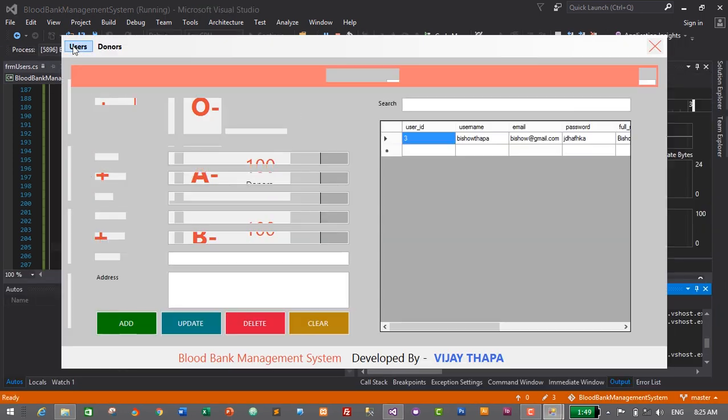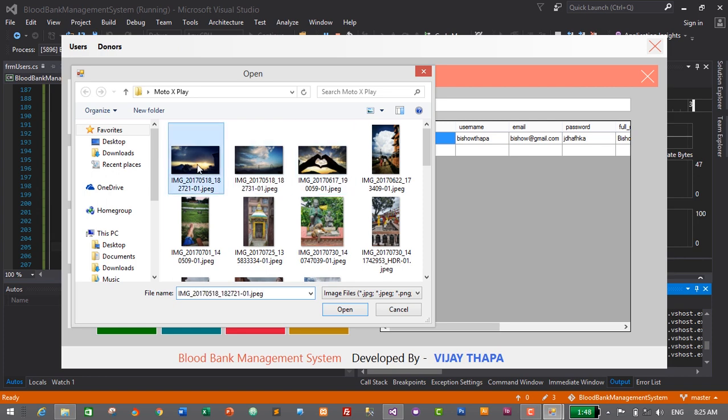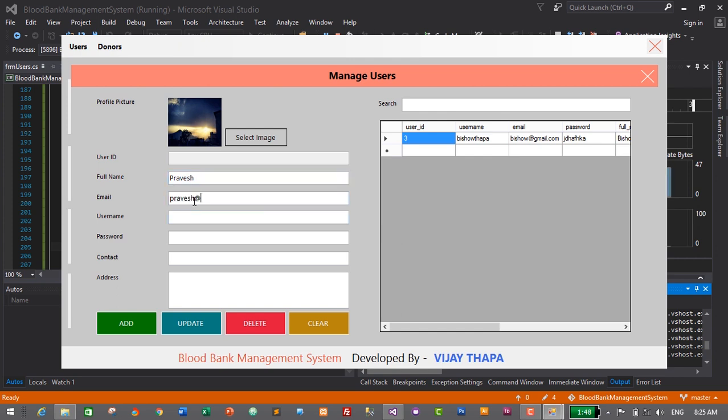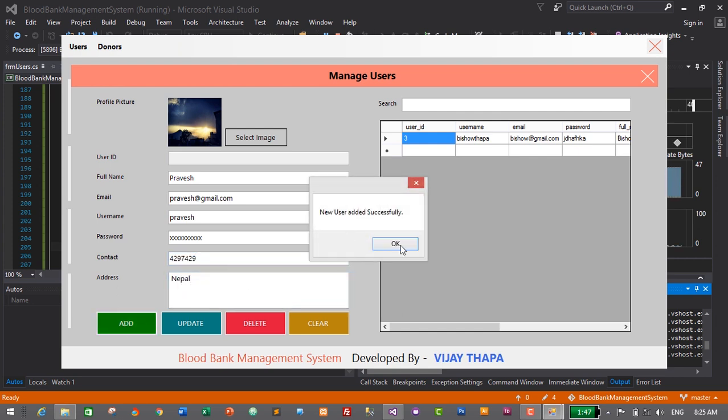Let's select users and select image. Let's click on open. So image successfully uploaded. We have successfully added the image, and we need to fill the details, and it will save in our database. So let's add the user. Pravesh at gmail.com, Pravesh, password something, contact something, and Nepal. Let's add it. New user successfully added.